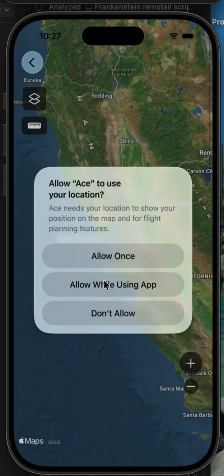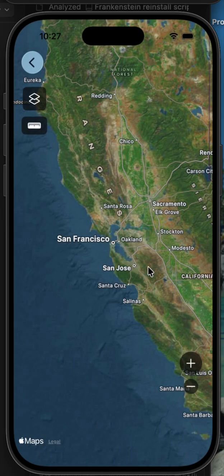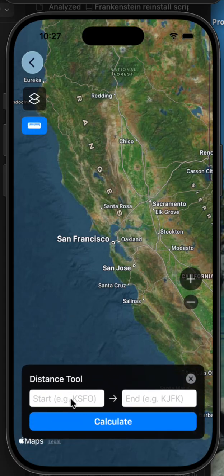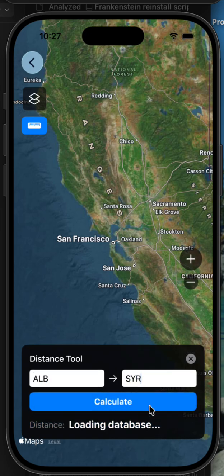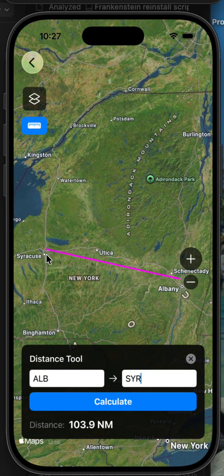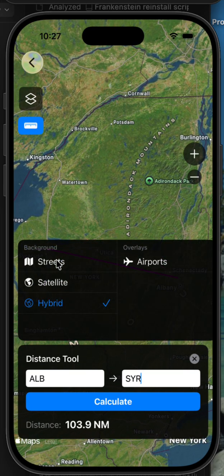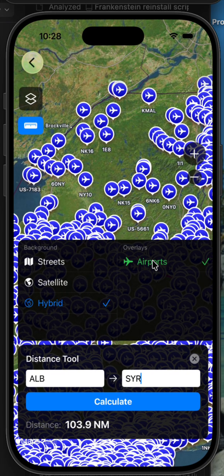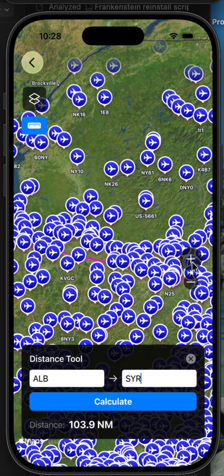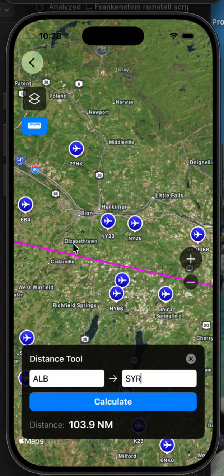Under the map section, we can use this to measure distances between airports. So if I want to measure the distance between Albany International Airport and Syracuse, I can type in the identifier, and it'll zoom in and draw a purple line between the two and show that I have a distance of 103.9 nautical miles. I can also do a map layer option with different streets, satellites, etc., and I can toggle on or off the airports in the area and zoom in to find my location. But you can see there's that magenta line.